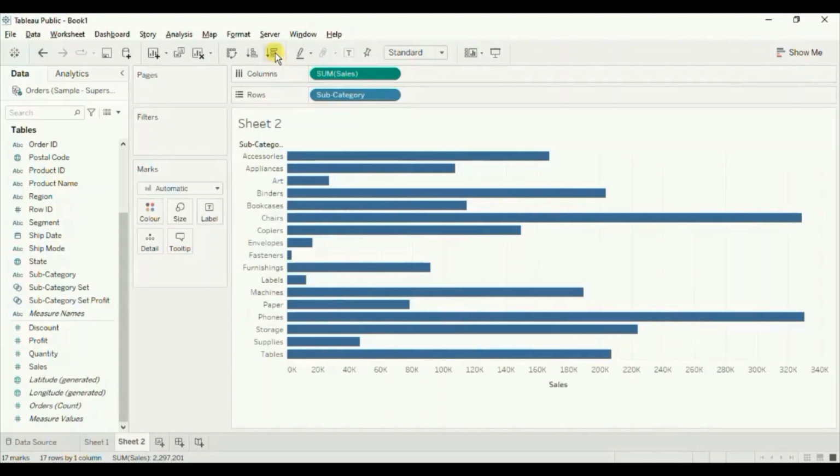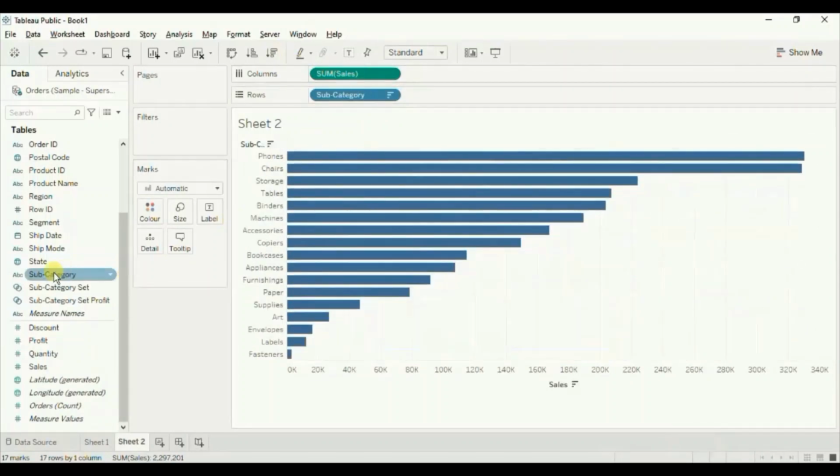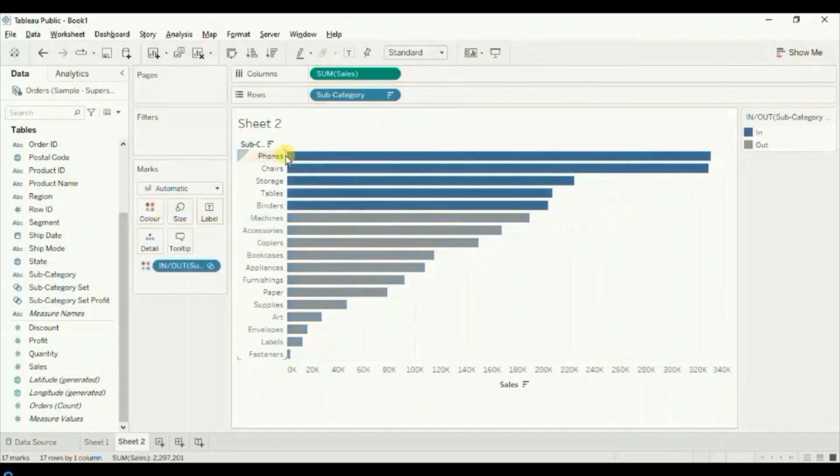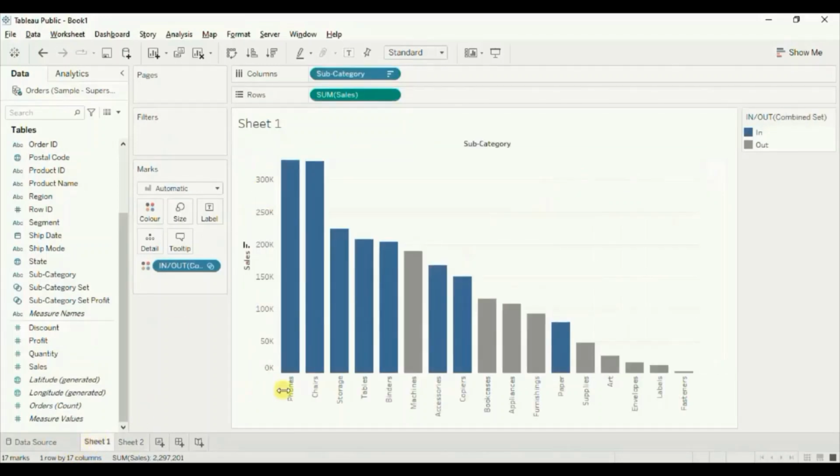Let me arrange these bars in descending order of sales. So in case of sales, these 5 are the subcategories with the highest sales: phones, chairs, storage, tables, binders. So phones, chairs, storage, tables and binders are the 5 subcategories that are having the highest sales.